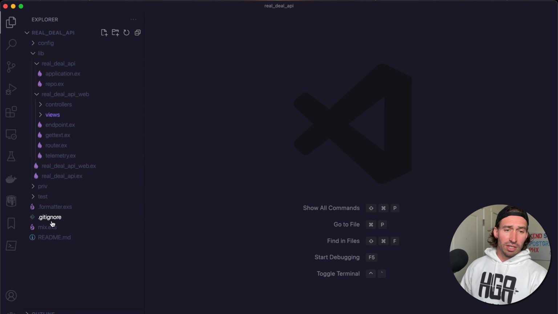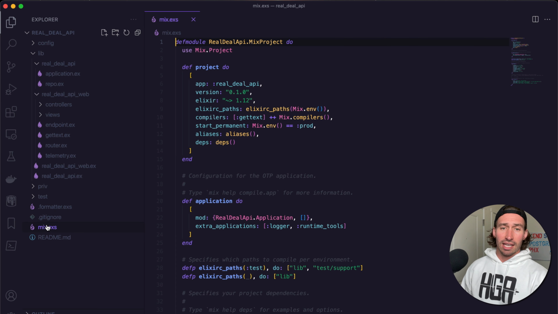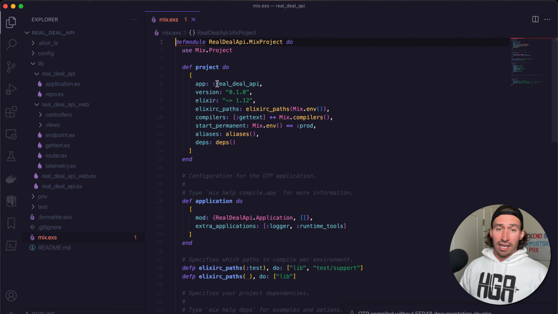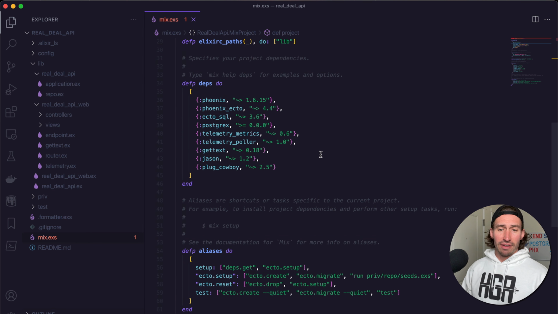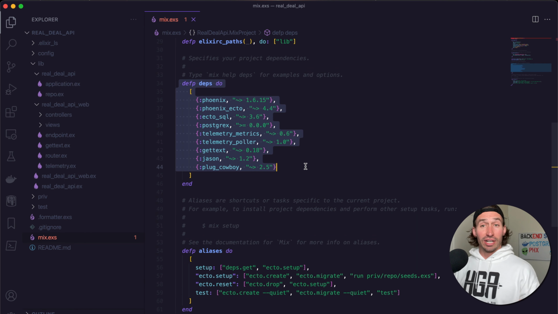Let's go into our mix.exs file and you'll see that our app name is right here, Real Deal. The version of our app, which you can bump up as you release updates, and then what version of Elixir we're using. And then down in our private deps function, you'll see a bunch of dependencies already here and included for us. This basically just gives us everything we need to connect to our Postgres database and create endpoints, okay?